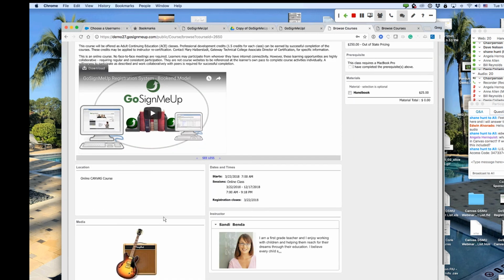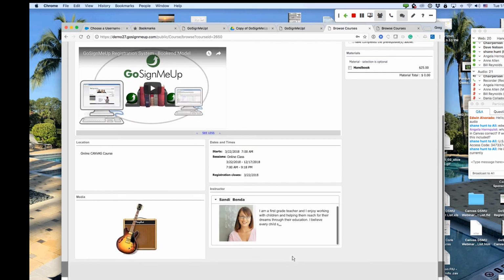Here's the location. Now, if this were an in-seat class, then of course you would have a map to that location. Now with the dates and times, you got several options here. For instance, this is an online class, so we just have the starting and ending day and time of that class. Now, if it were a face-to-face class, you could have up to 40 days and times listed there. Of course, here's the instructor that's associated with it.